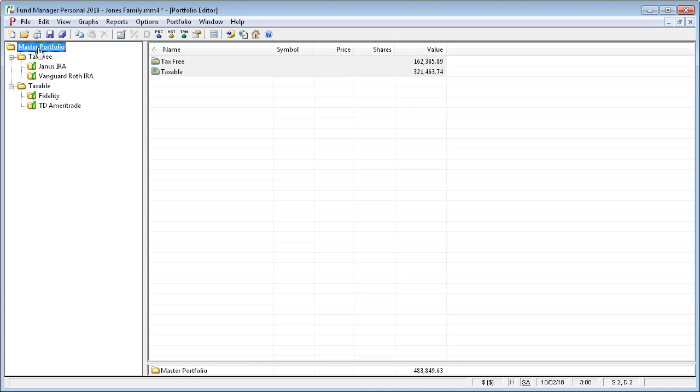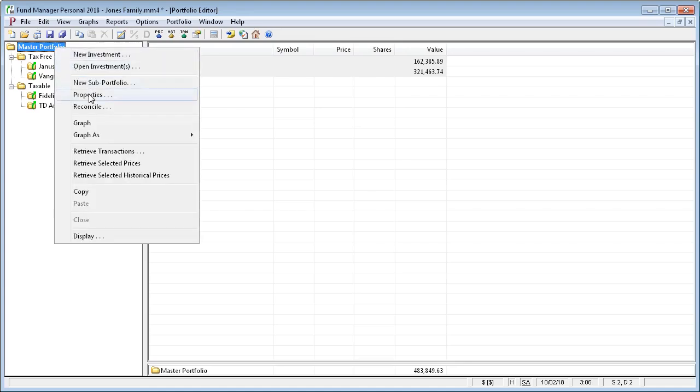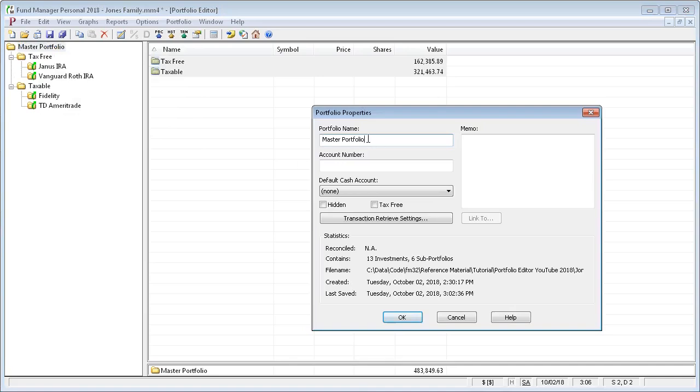If you want to modify a sub-portfolio or an investment, you can just right-mouse click on it and go to the properties of that item. So we'll rename master portfolio by going to properties. We'll rename it Jones Family.